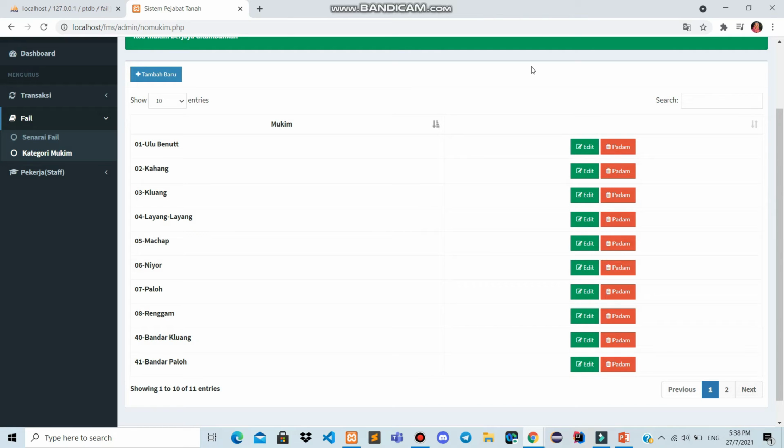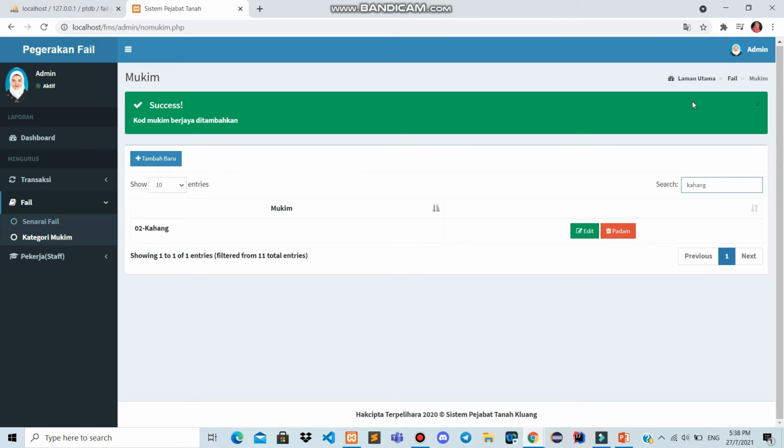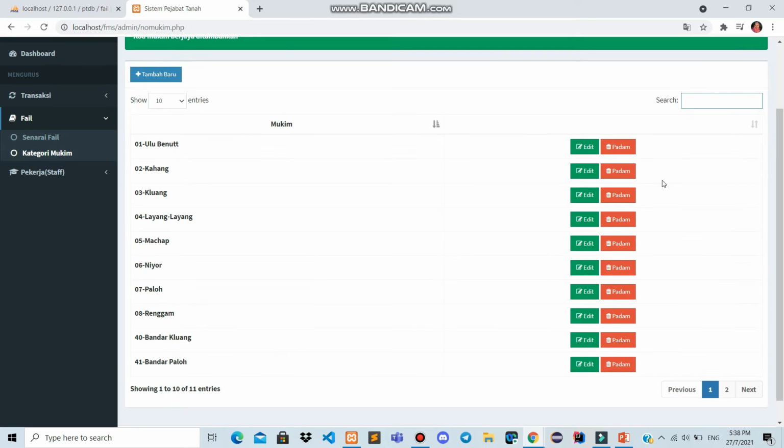The data file will also be gone. At the district section, we can make a search and change the arrangement also. So when we search Kahang, the only Mukim shown is Kahang. And then for the arrangement, we can arrange in ascending or descending order.